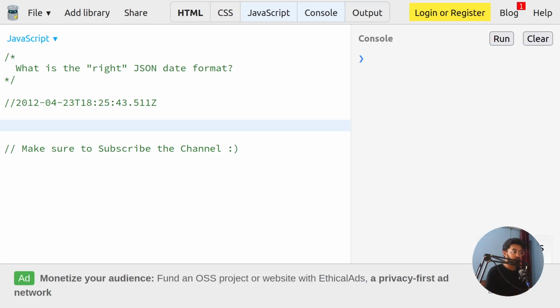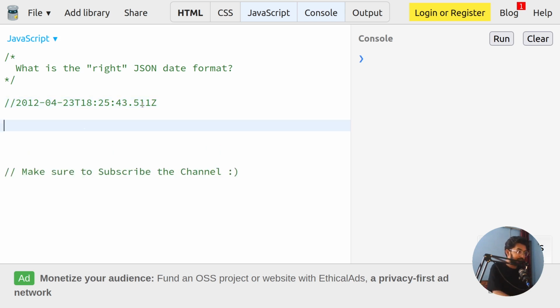So in this video, I'm going to talk about what is the right JSON date format. Actually, there is nothing specified in particular by JSON about the date format, but JavaScript does have a date format. It is easy to read. All right, so we're going to simply use this date format here. First of all, let me just tell you how we can get this format in JavaScript.